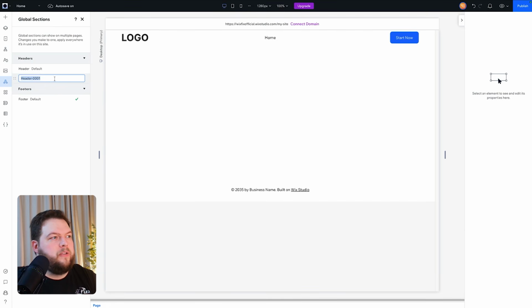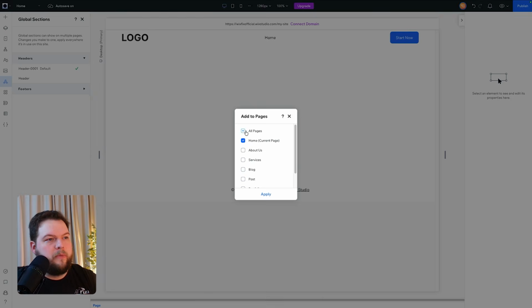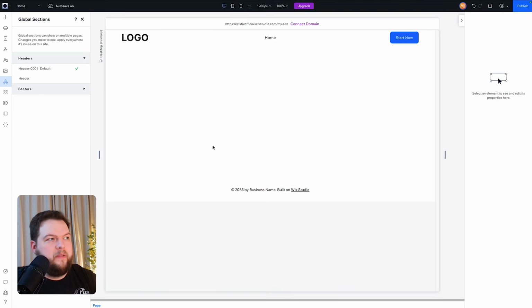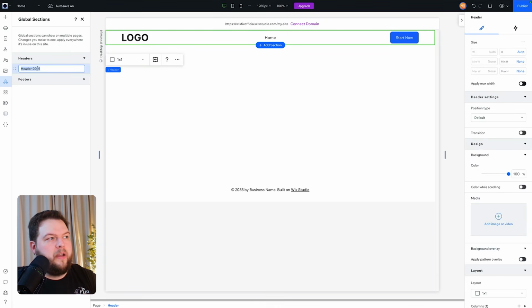Okay, so we'll call this one our header 1 for now. We're going to right click, set as our default. Then what we're going to do is right click, add to more pages, and we're going to say all pages, press apply. Then we're going to grab our old header, the original header that we had, and we're just going to delete this. Perfect. Now we can go ahead and double click on this and rename it to just header. Great. Now for the footer, let's do the same exact thing.